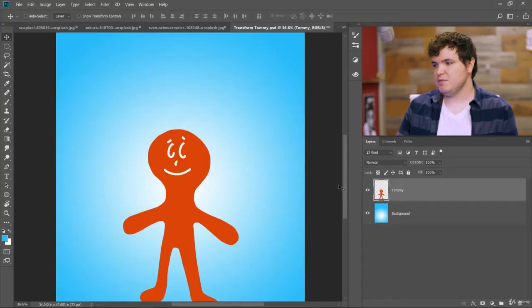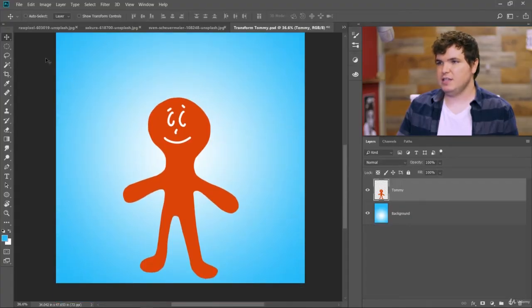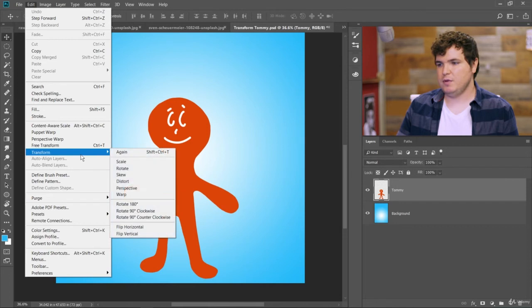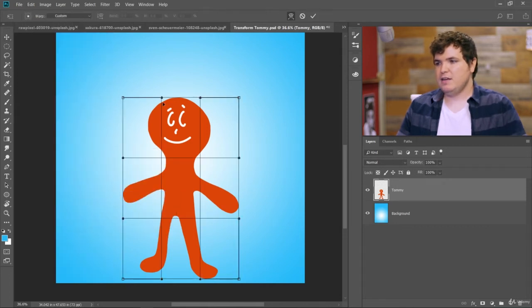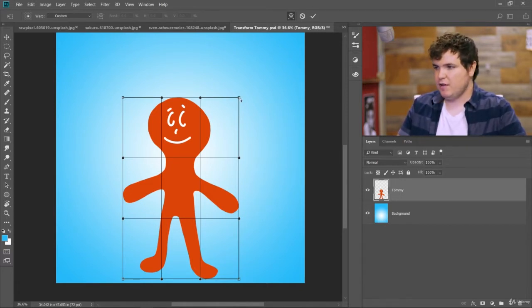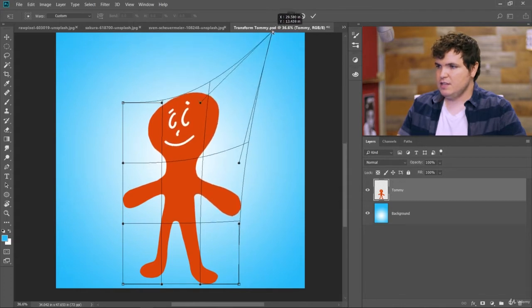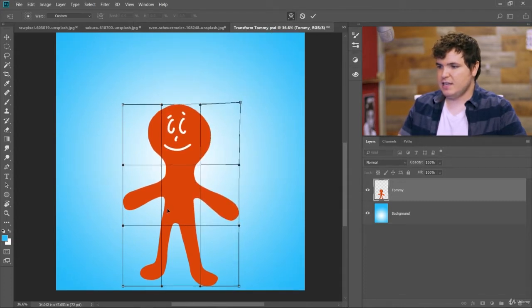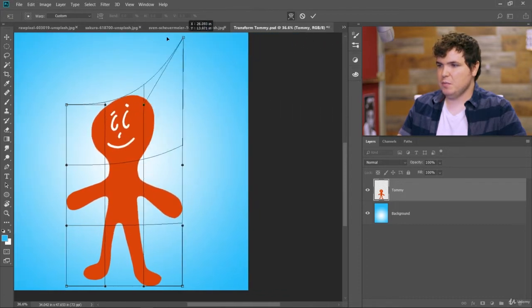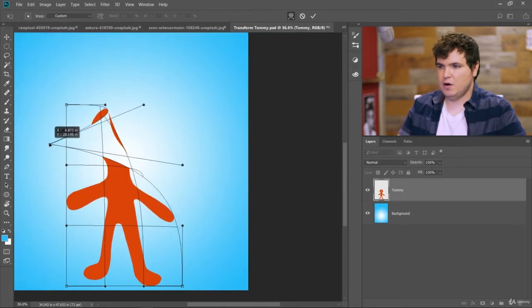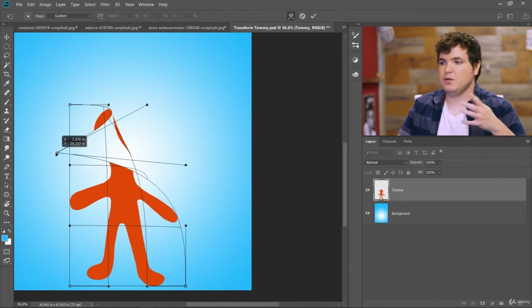Now I want to show you some of the warp options to get really specific adjustments in Photoshop. So let's make sure we have Tommy selected and go to Edit, Transform, and Warp. Now down here we have a warp box, and this is kind of like a transform box, except you can get way more specific. So if I drag out one of these corners, you can see that this box is kind of divided into a grid here. And so the grids will affect each other, but mostly it'll work on whatever you currently have selected.